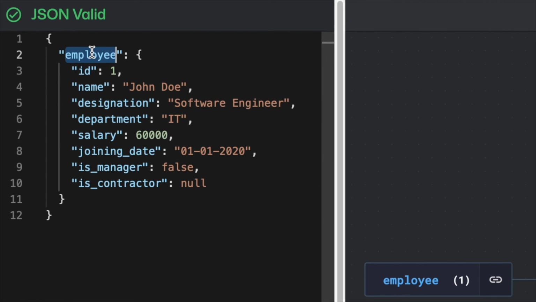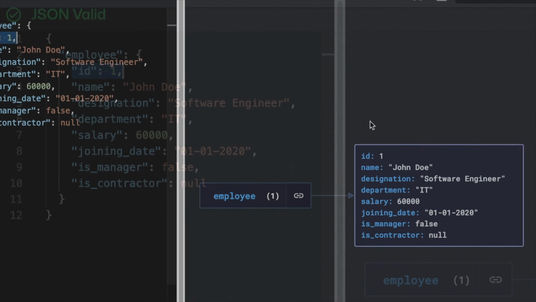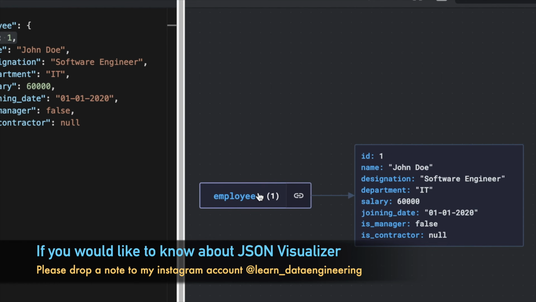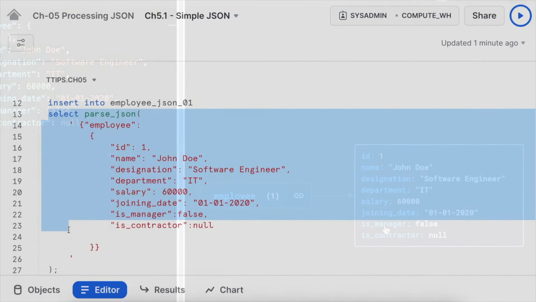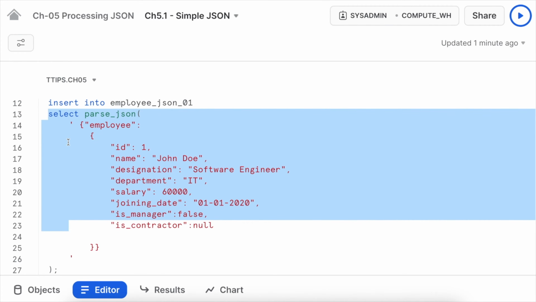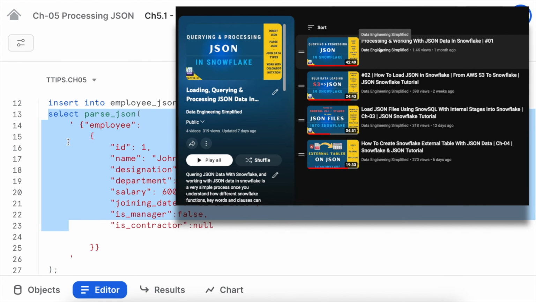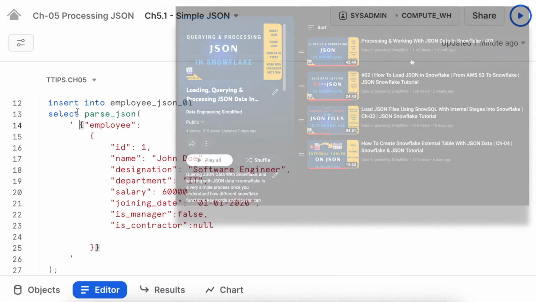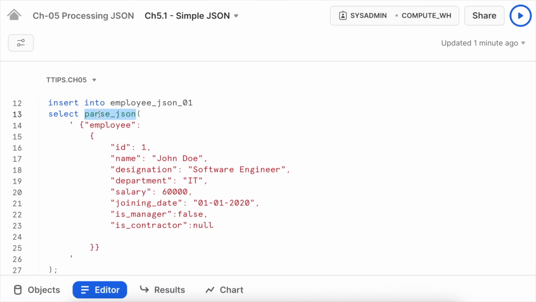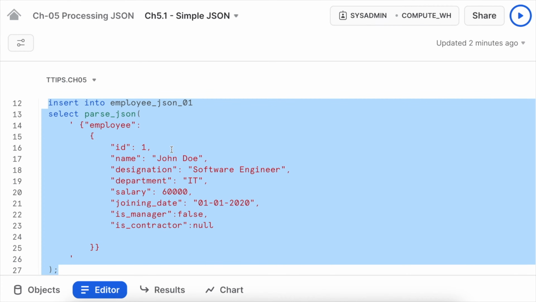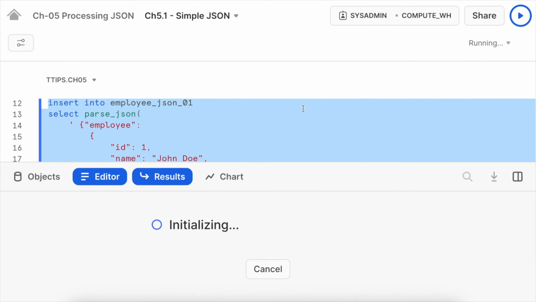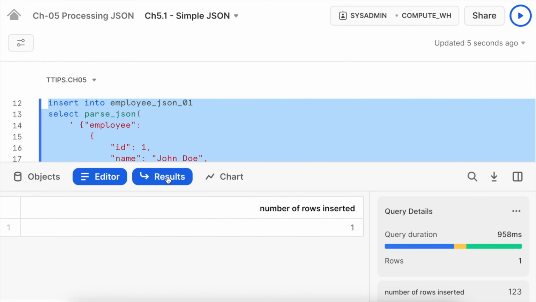The first level of element is employee, followed by the employee's attributes like ID, name, and so on. And this is how this visualization looks like. The employee root element has an object, and this object contains all other employee attributes. If you do not understand why I am following this structure, I would request you to watch my first episode in this playlist. If we have to insert a JSON object, we have to use the parse JSON function in Snowflake, and then we can insert that record into our table. So let me insert this employee JSON data into the employee JSON01 table. The data got inserted successfully.